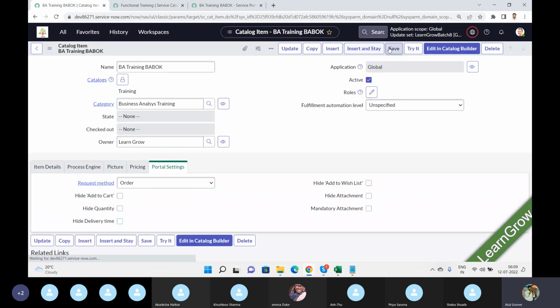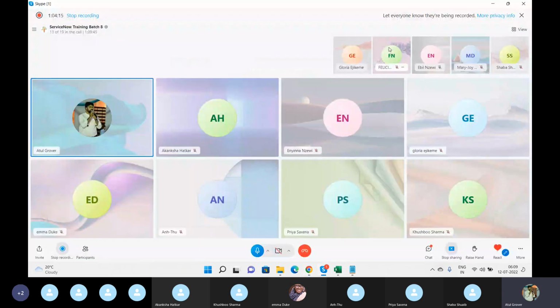I'm 100% sure now Khushbu has a question. Atul, if we can do everything via maintain item, then why does ServiceNow give me the catalog builder? Right, Khushbu? And you will not believe, this question has been asked to me as well when I was in my client interview.